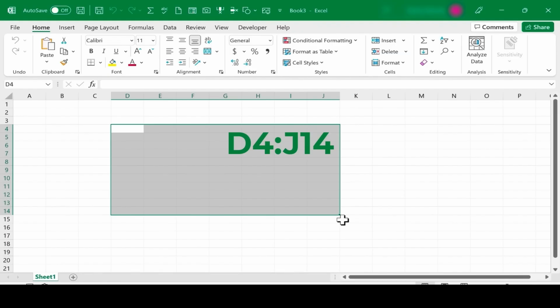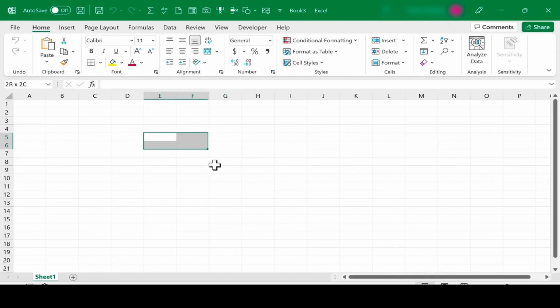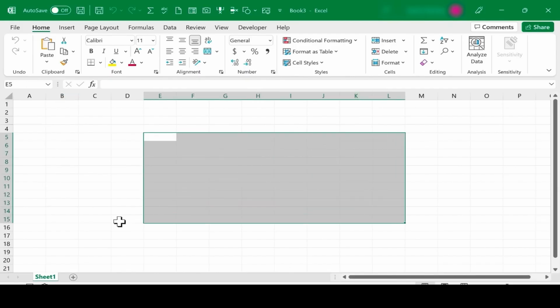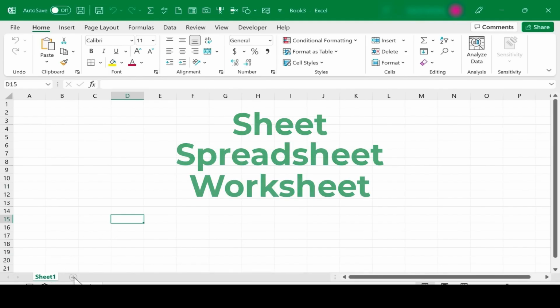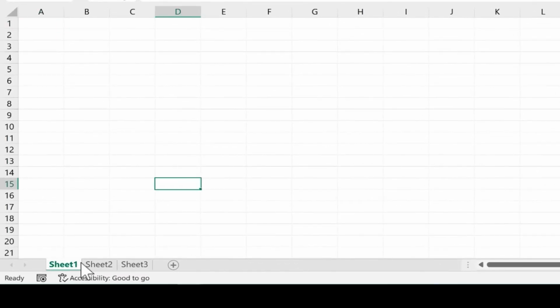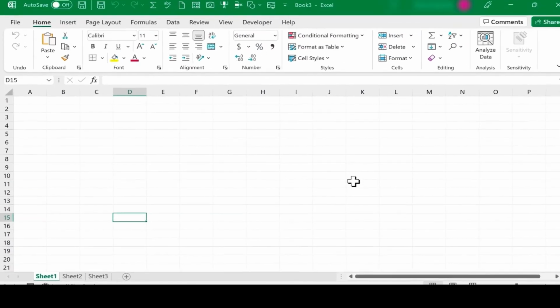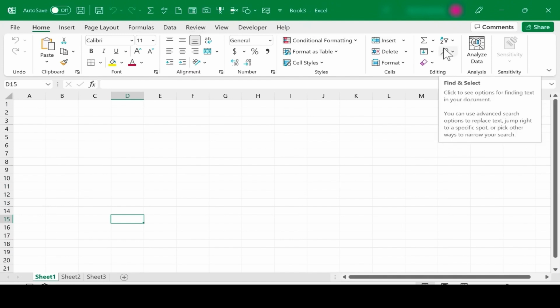Now that we've covered the basics of how Excel organizes data, let's go a little deeper into how it all comes together. We've talked about columns, rows, cells, and ranges, but let's not forget that all of this happens inside a worksheet, also called a sheet or a spreadsheet. A single Excel file, or workbook, can contain multiple worksheets. By default, a new workbook starts with just one sheet, but you can add more by clicking the plus button at the bottom. Now I have 2 sheets. If I click again, I have 3. Each sheet can hold different sets of data, and you can even rename them for better organization.